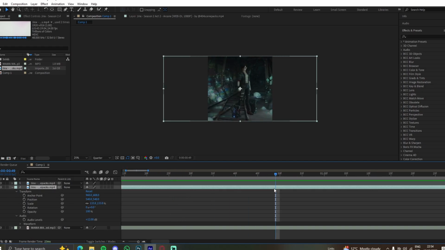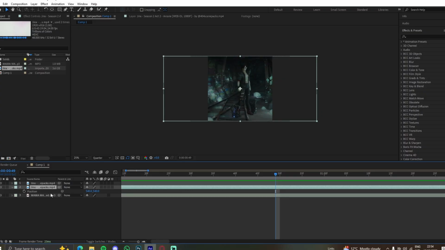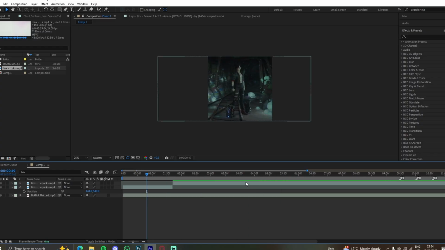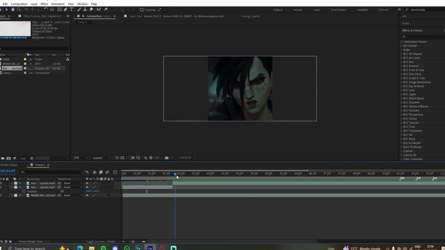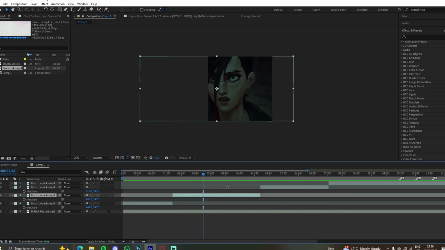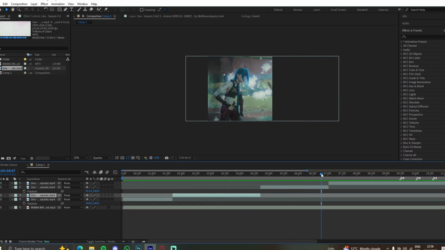Now what you want to do is press P on your keyboard, and it should pull up your position, which just means you can position it. So you want to put your character in the middle. Once that's done, you want to keep doing that and repeat it. Pretty much it will be something like this. And now obviously you want to position all this easy stuff.